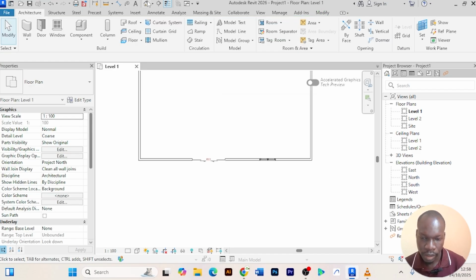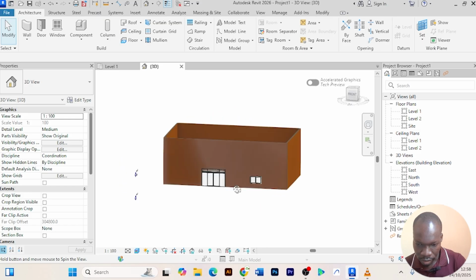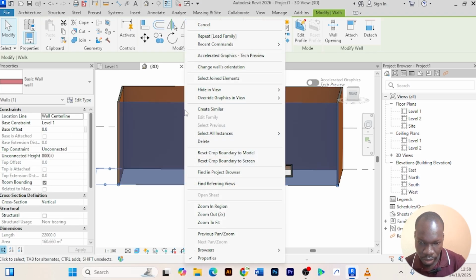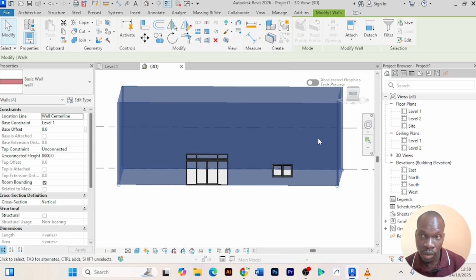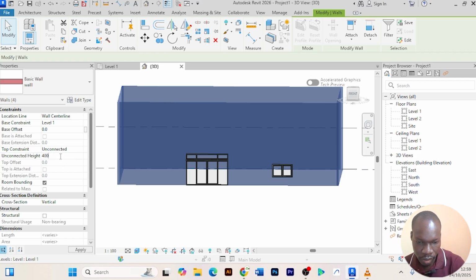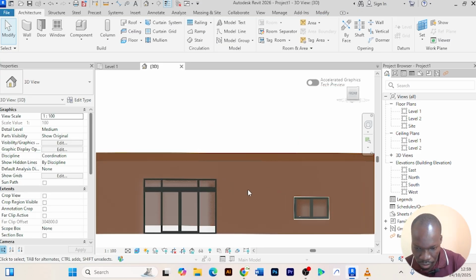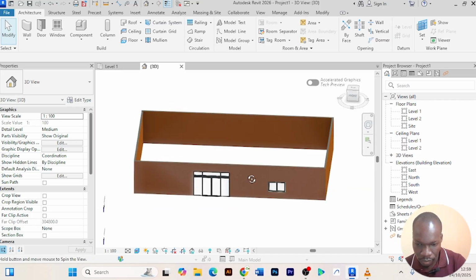So I'll come to my 3D model, click on it. We shall have something like this, but of course this wall is too high. I'll click on it, right click, select all instances in the entire project. It will select all the walls. Then in the properties, in the unconnected height, I'll change this to 4 meters because our floor to floor height is 4 meters. So we shall see something like that. So this is a basic wall, including the doors.